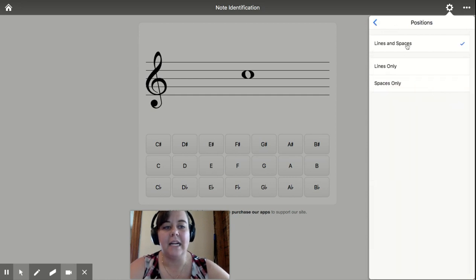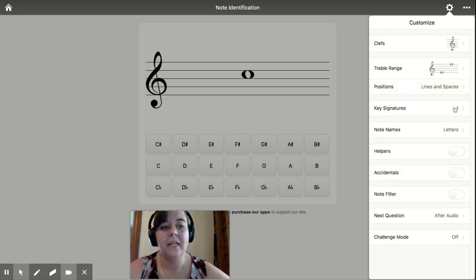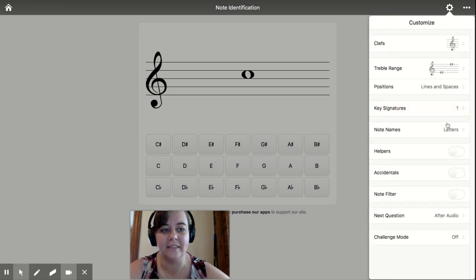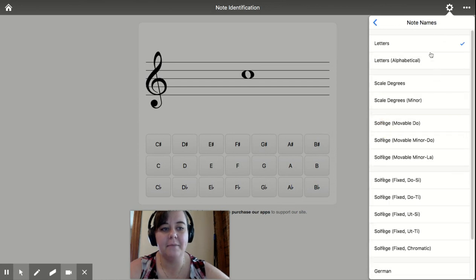I recommend lines and spaces, but if you're really struggling and like, hey, I want to just use my acronym for the lines, that's okay. You can click lines only and you'll get just that. But eventually you should be doing lines and spaces. Click the arrow back. Under key signatures, I don't want you to click any of these. Don't worry about it now. Just leave it as is. And then note names, I want you to just have letters for now.